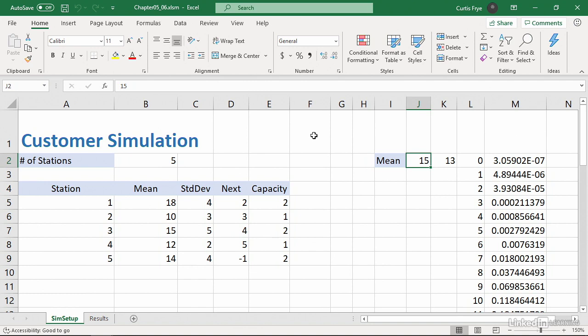My sample file is chapter 0506, and you can find it in the chapter 5 folder of the exercise files collection. I haven't made any changes to the sim setup workbook. If I wanted to, I could assign a probability of a rework loop for each station, but in this case, I'll just keep it simple and hard-code it in the VBA code itself. I did make one important change to the results worksheet, so I'll click there now.